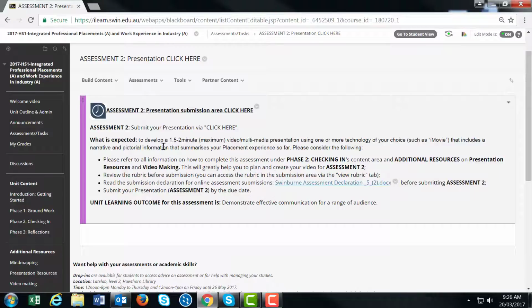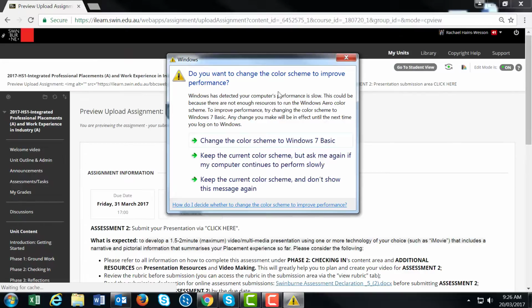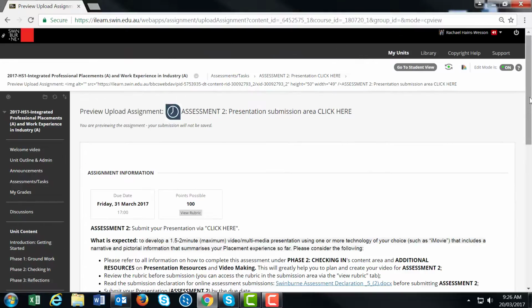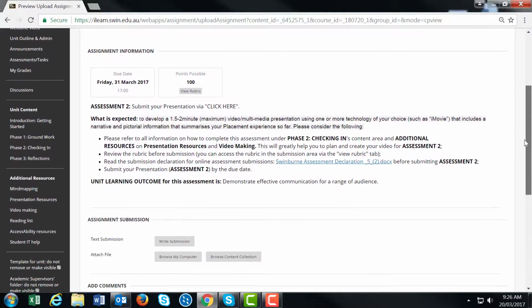You will need to develop a 1.5 to 2 minute length video multimedia presentation, and you can use one or more technologies of your choice such as iMovie, but there's plenty of others. But you need to make sure that it includes the narrative and pictorial information that you're wanting to highlight throughout your presentation to summarize your placement experience so far. Okay, it's important that you take the time to look at the rubric. So by clicking in here, you can view the rubric without necessarily submitting.